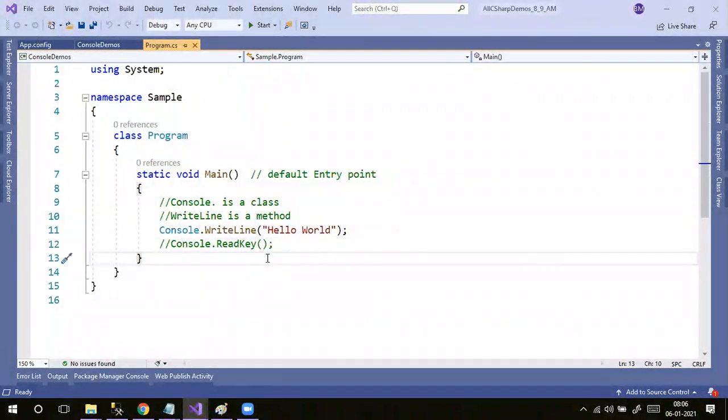Hi, all of you. So, in yesterday's class, we discussed what is the WriteLine statement, using the WriteLine statement, how to print the message, all these things we discussed. Now, in today's class, we are going to discuss more in detail about all these things.